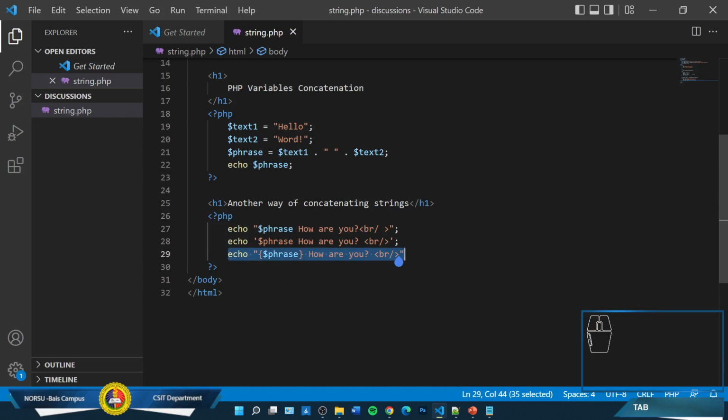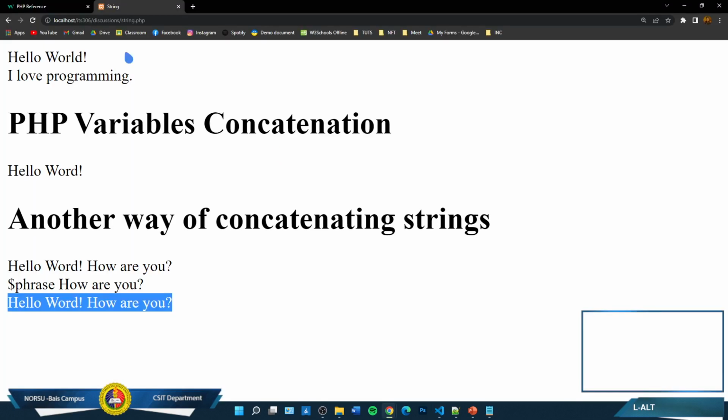Alright, do you follow? Do you follow, guys? Yes, sir. Alright, so there are three ways on concatenating strings. It could be either strings and variables, all variables, or all strings. So let's save that and then let's proceed.